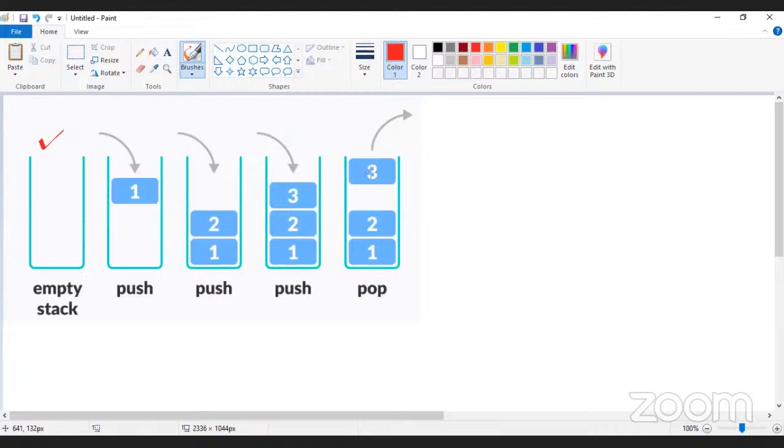This is an empty stack, so nothing has been inserted. If you want to insert the first element into the stack, you need to push. The first element is here, that is 1. This 1 is inserted. And next 2 is inserted here. Next 3 is inserted. So in this picture, which element is inserted at the end, at the last? 3. Yes, exactly. So 3 is the last element. We have inserted 3 elements one by one. 1 is inserted first, 2 is inserted next, and 3 is inserted at the end.